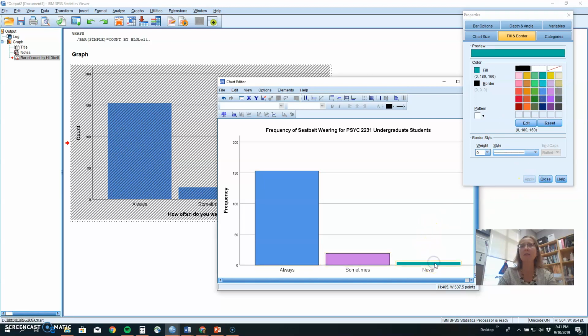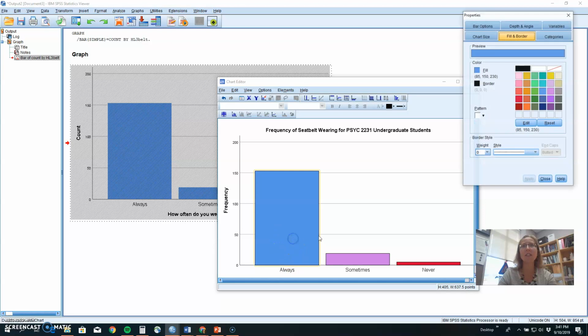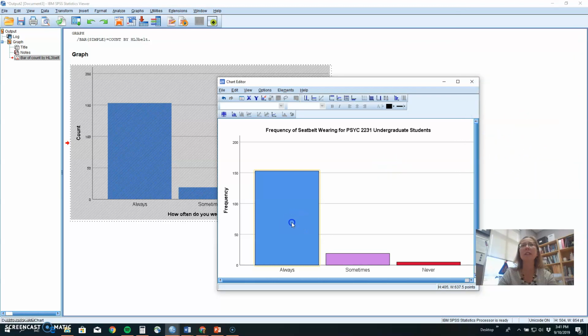And maybe I want this one for never to be red for danger. Okay. So we can make our graph look a little bit more like something that could be published. Remember that journals don't publish in color, so maybe instead of colors, if you double click here again, you might want to do patterns. Let's see, where do we have patterns? With the fill. Oh, there it was, hang on.